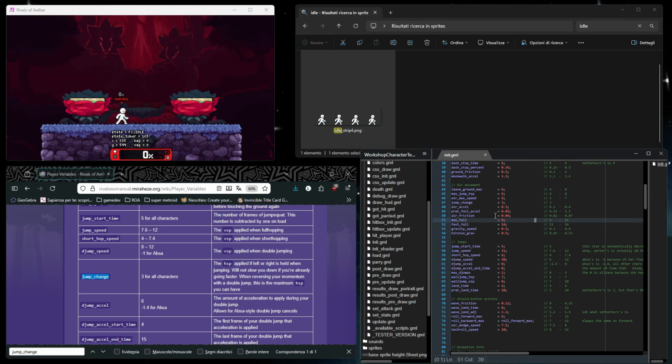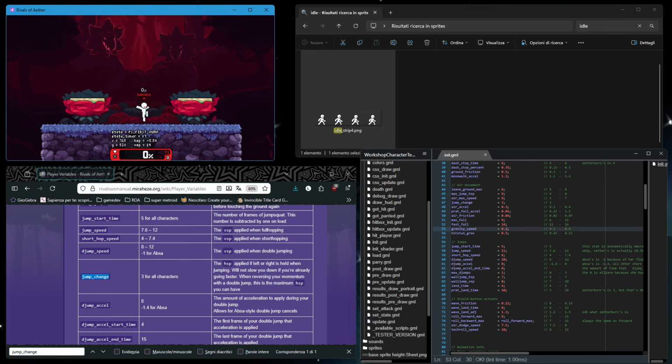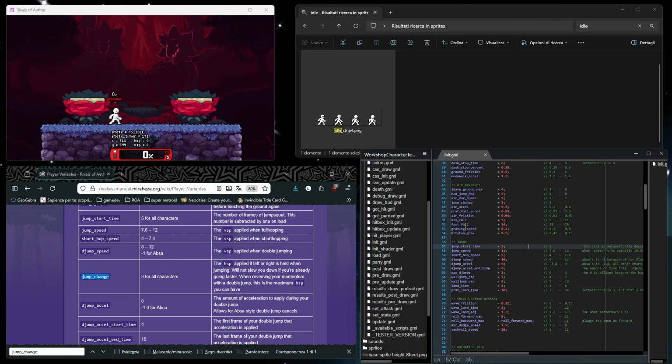Then you have the gravity speed. 0.5 is like the default value. You can set a lower value, but it's important to keep a value that's somewhat average, so you can control how the jumps behave more. Because low gravity, even with low jump speed, means very high jumps. And then you have hit stun gravity, which is the gravity you experience when you're in hit stun, so when an opponent has hit you.